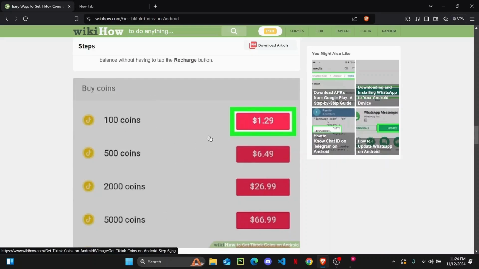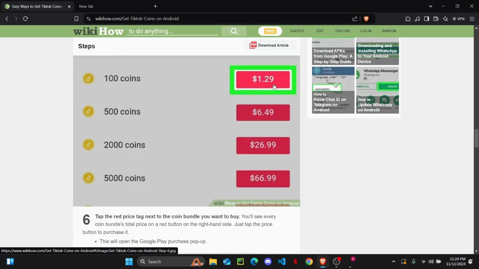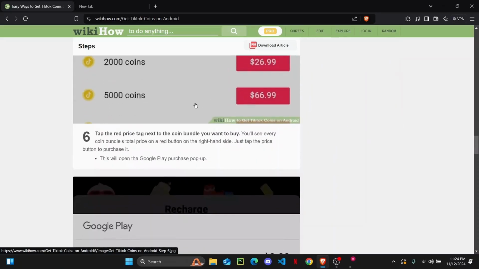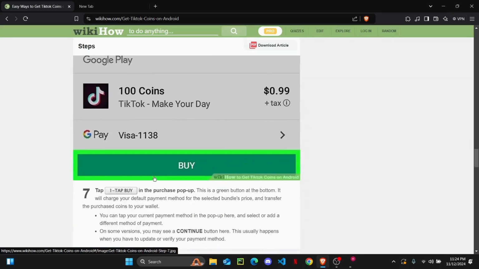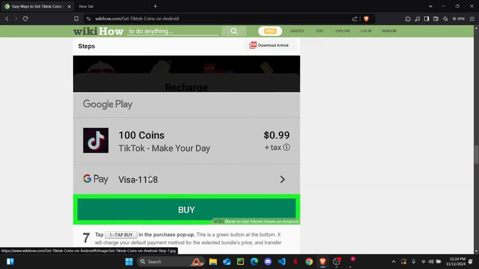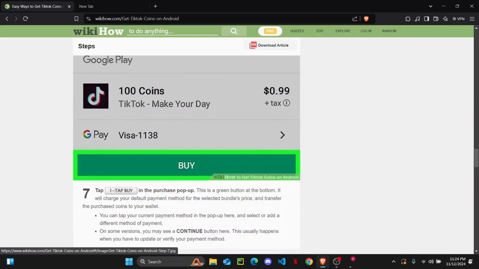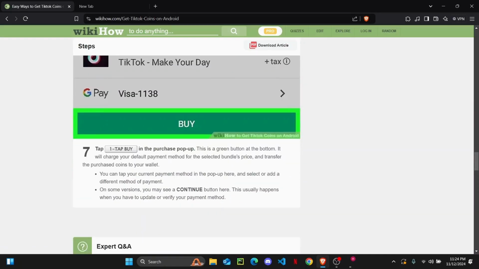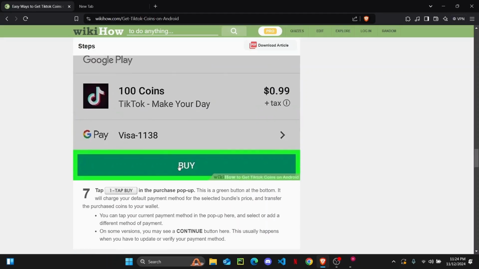So you can get 100 coins for $1.29, 500 for $6.49, 2,000 coins for $26.99, and 5,000 for $66.99. So you just have to choose your preferred bundle, and once you tap on it, the Google Play pop-up will appear. If you haven't already added your payment method, you will have an option to add a new method, or you can tap on your current method on the pop-up or select or add a new one if you want.